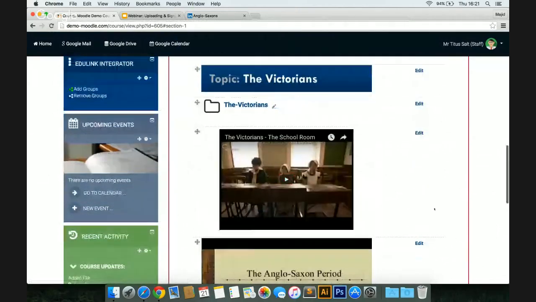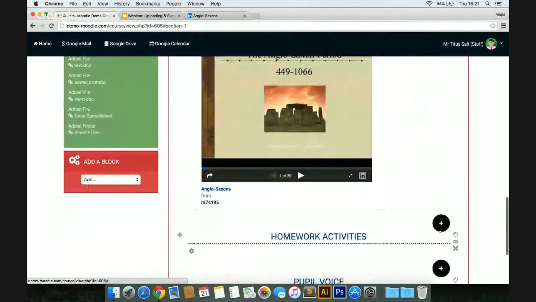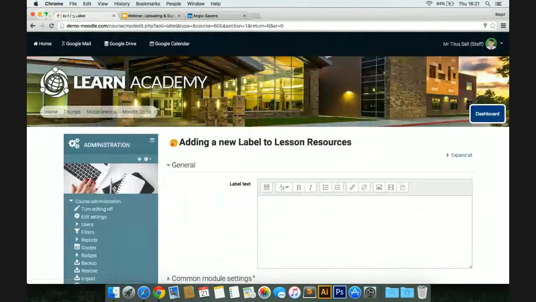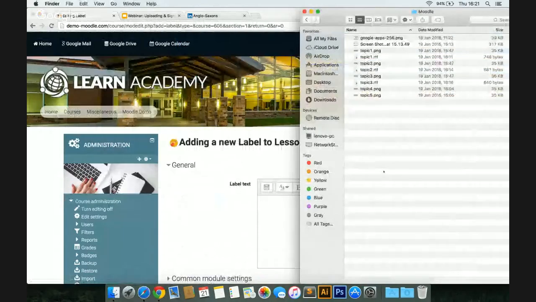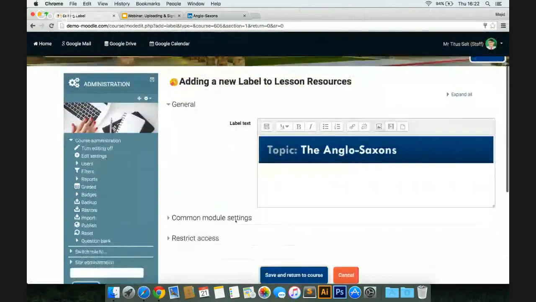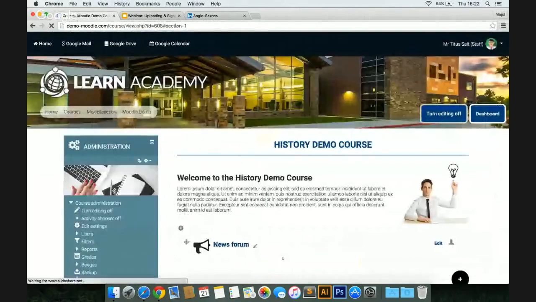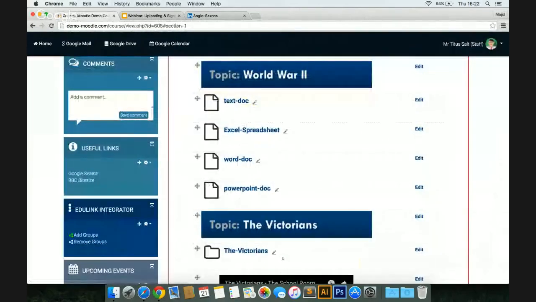Okay, and then I'll add one more heading by clicking on add an activity, choose a label resource, click on add, and just drop in our graphic in here. So this time I've got topic3.png and just dropped it in there. Click on save and return to course. So you can see I've got 3 different topic headings within my section, the lesson resources section.